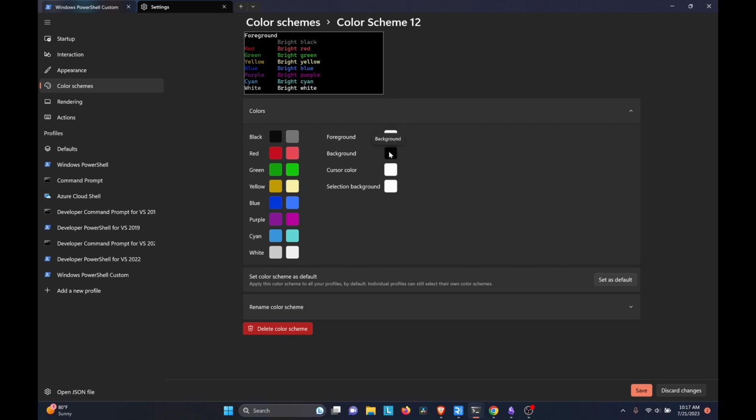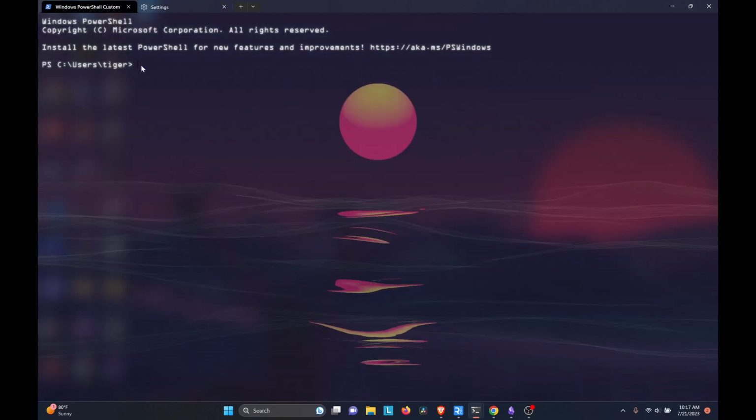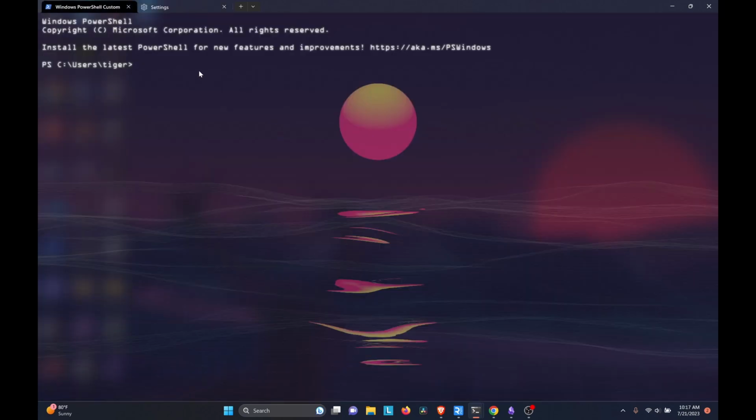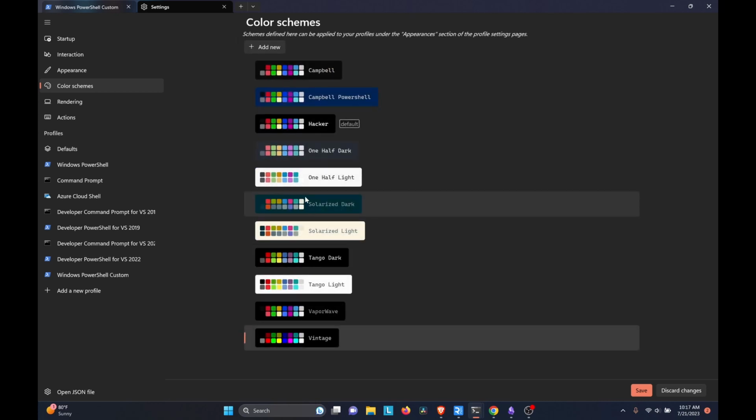You can change the background color. The cursor color is this thing. And you could change the selection background, so you could change it from white, which is what it's on now, to green, whatever you want. And then if you want to make it so that it always turns on, you just set it as default. And if you want to change the color scheme, you just go down here, change all of that, and it'll register it. I'm going to delete this because I don't want another color scheme.